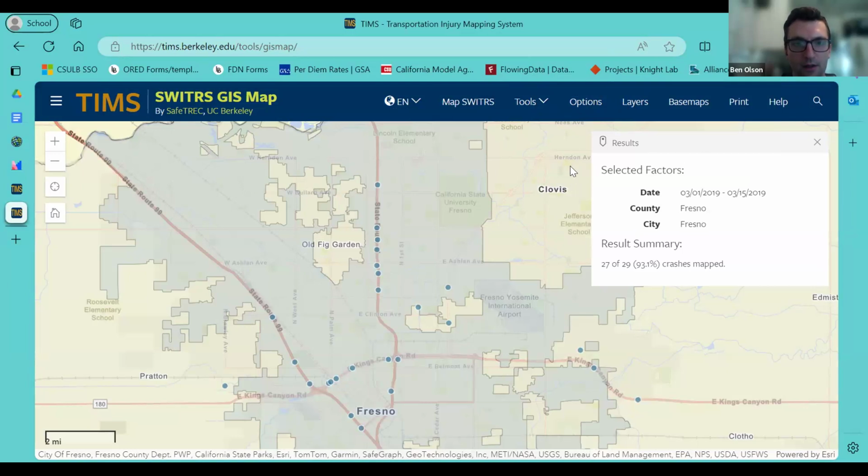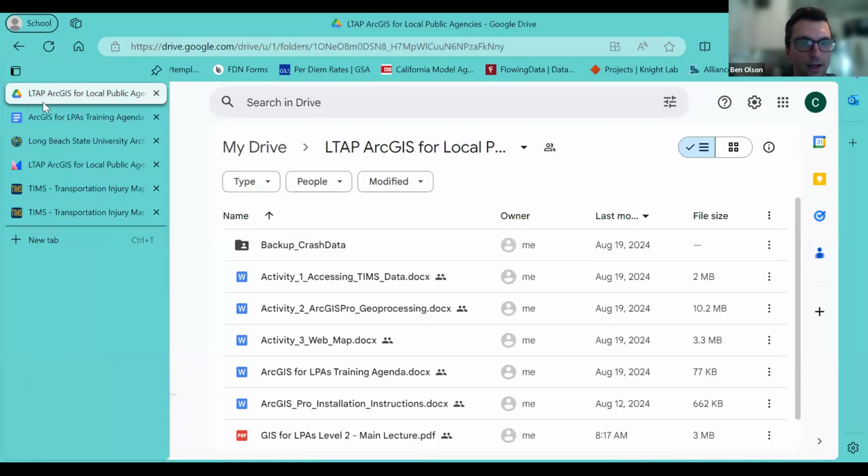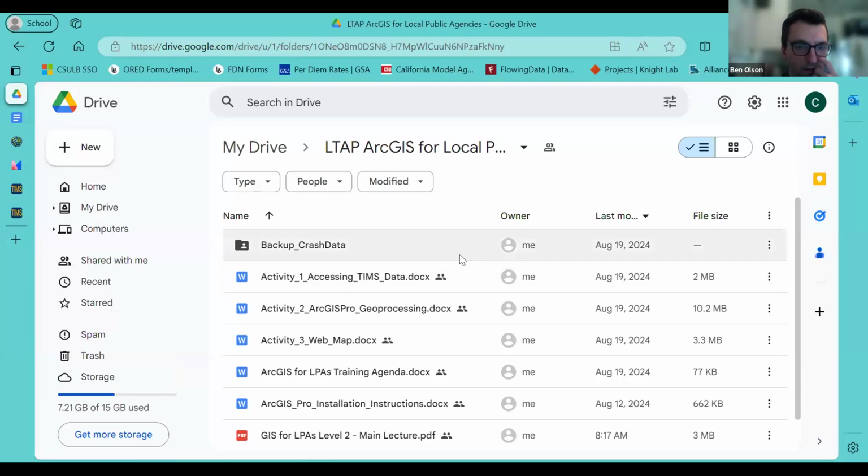So yeah, that concludes the demo for now. And so I'll turn it over to you guys to go into the instructions, make your account for the TIMS, and download data that you're interested in the Google Drive. And I'll pop the link for the Google Drive in the chat here in just a second. It was in the agenda that was sent out yesterday.